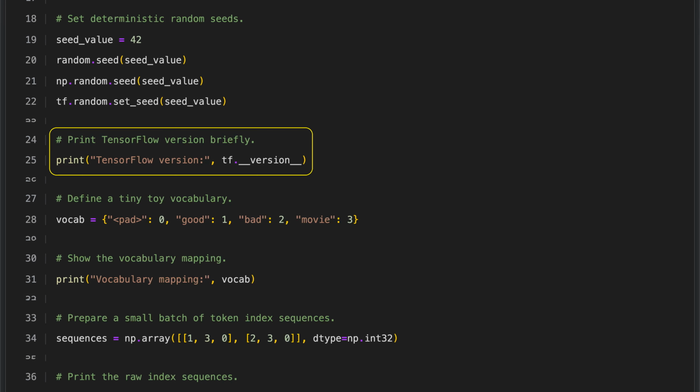This code prints the version of TensorFlow currently in use. Knowing the exact version helps you check compatibility and understand why certain features or behaviors appear in your program. By displaying the version, you can quickly confirm that the intended TensorFlow release is installed and running in your environment.